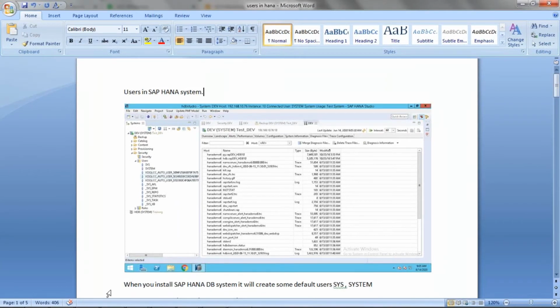When you install any HANA system anywhere in the world, it will create two users for you: one is SYS and one is SYSTEM. Those are the default users created at the time of installation. For each and every system, you will find these two users. The SYSTEM user is useful for logging in the first time. Whenever you log into your database, it will ask for the system user and password. If you give the right password, then only are you able to log into that particular database.